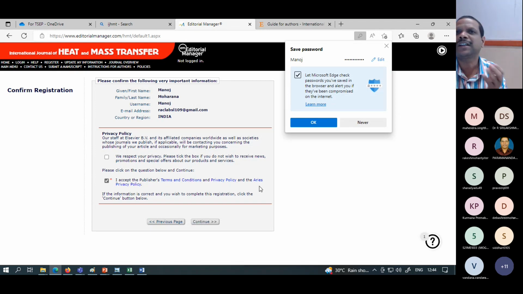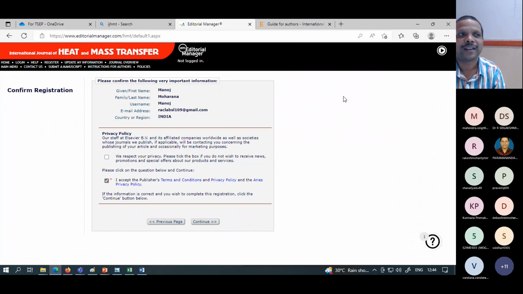So this is, I accept the terms and conditions. You do not have an option. You are bound to tick it. If you do not tick it, your account will not open. But this other one is optional. If you tick here, they will send a lot of emails. If you do not tick, fine.